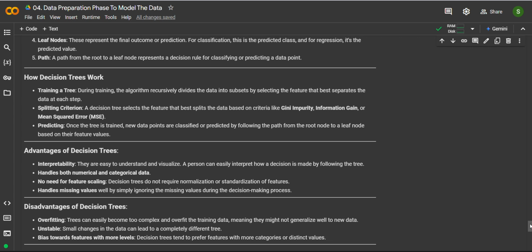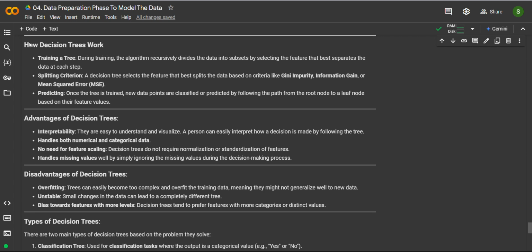Decision trees work कैसे करते हैं? Training a tree. During training, the algorithm recursively divides the data into subsets by deciding the feature that best separates the data at each step. सारी steps पे हम divide करते रहते हैं branches में, फिर new nodes बनते हैं, फिर उसको branches में divide करते रहते हैं, again we get the new nodes. So this process keeps on going again and again recursively.